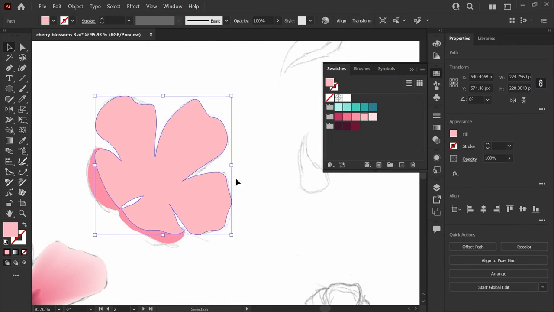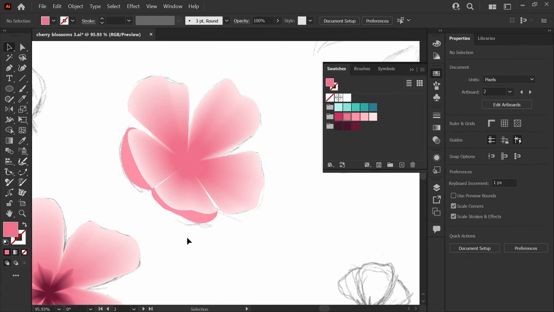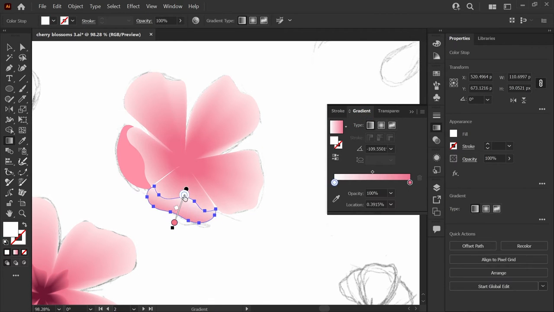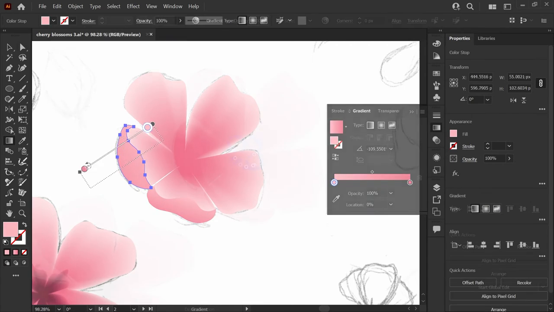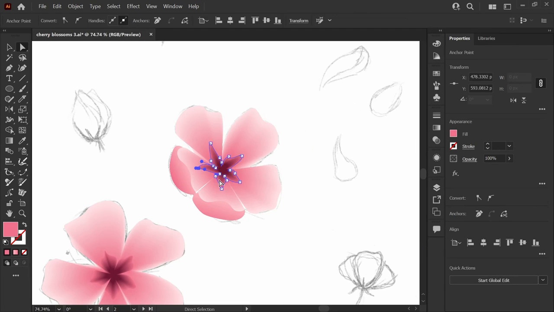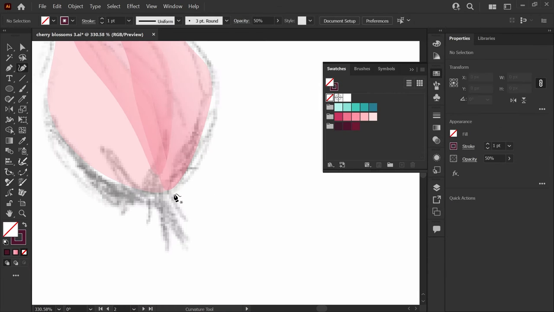For the center of this second flower, I'm using the same technique I did for the first, creating blends. For these outer petals, however, I'm just going to use a simple gradient from one of our darker pinks to our lighter pinks to give it the appropriate shadow. For this smaller bud, because it's made of simpler shapes, I'm going to use my eyedropper tool and just sample that gradient that I used on the other petals here.